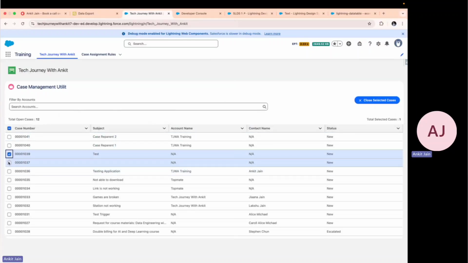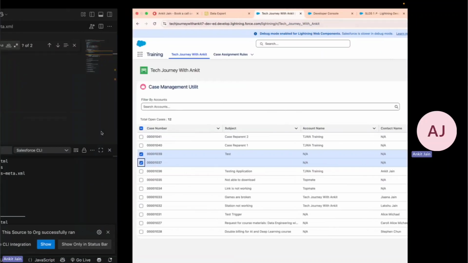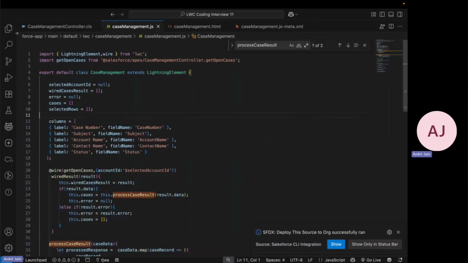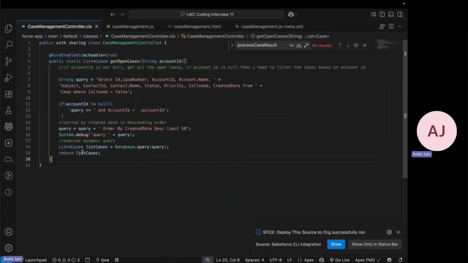Now only the last piece is left, where on the selection we have to go and get all the rows, and then we have to perform the delete operation. To perform this delete operation, I will be taking the help of the Apex class. So coming back here, the very first thing I will do is write down the Apex class, which is responsible to go and delete the cases.